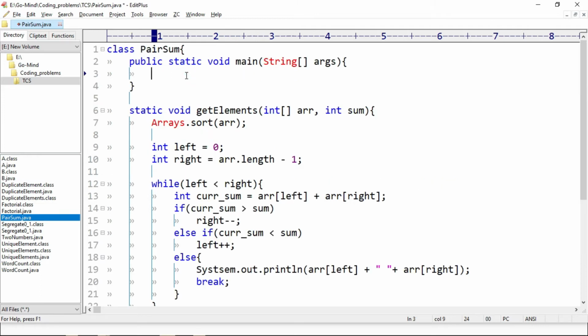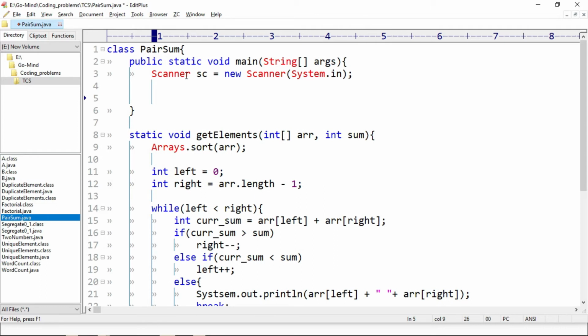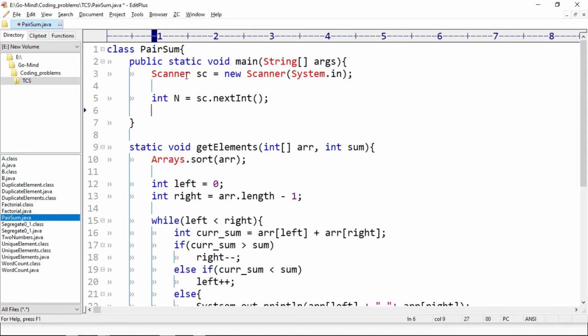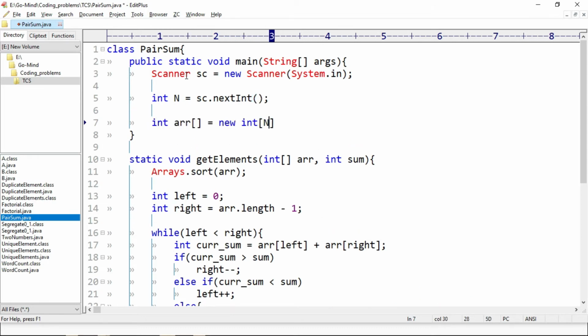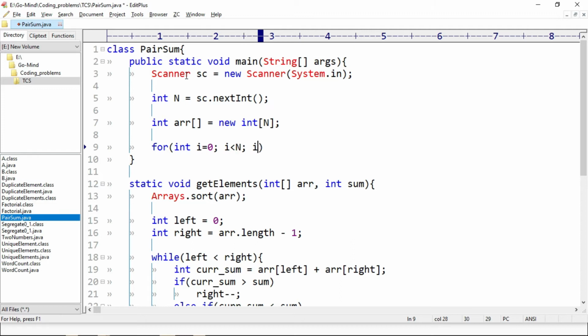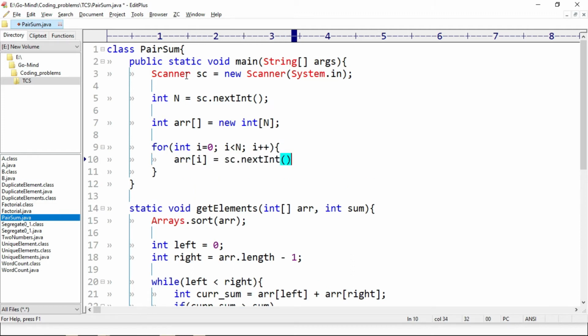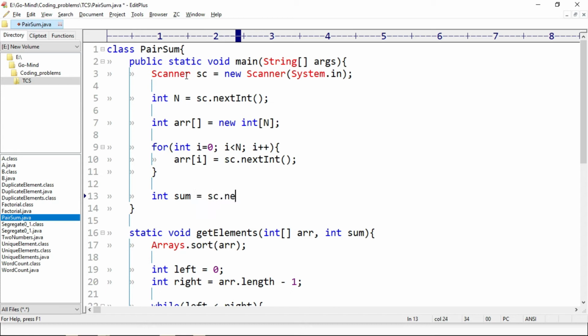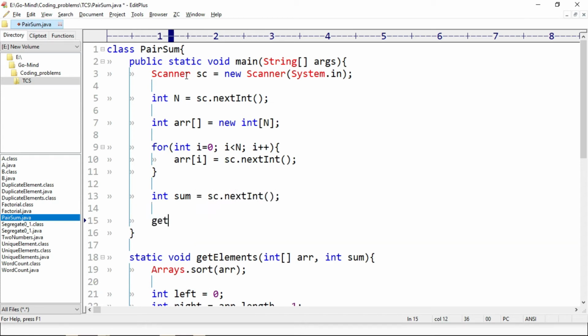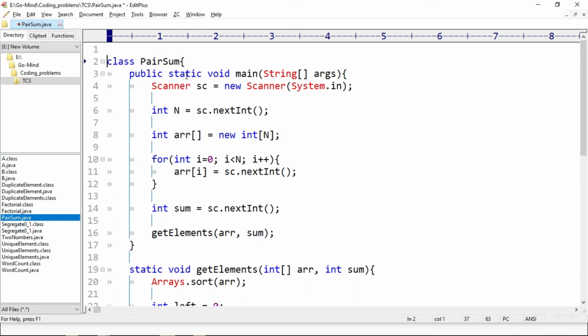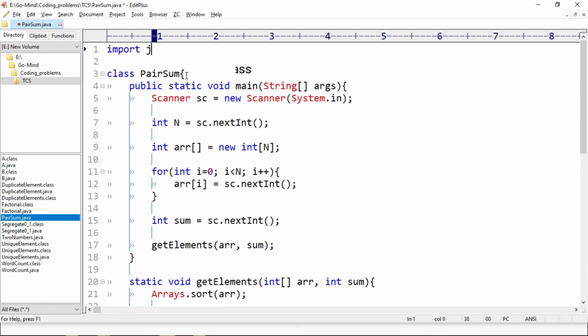Scanner class, Scanner sc equal to new Scanner System.in. First take the size of the array, then the array, and the sum. Now let's call the method getElements and we will pass the array and the sum. Also we have to import the Scanner class.